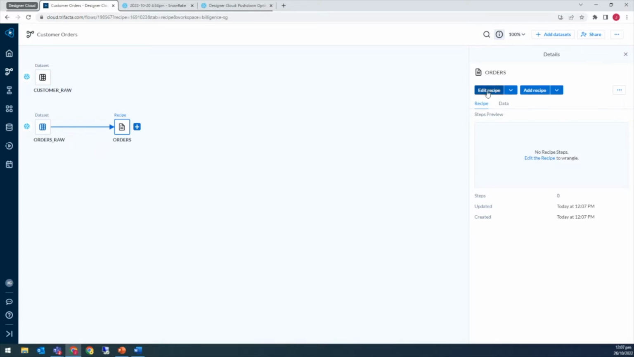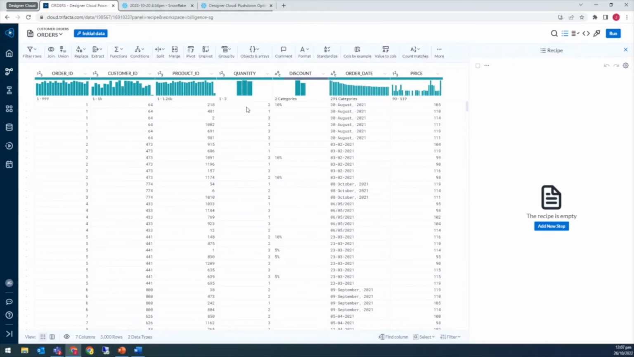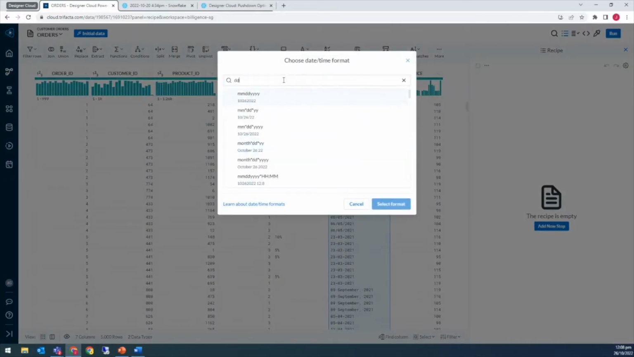Here, clicking on Edit Recipe will bring me into the Transformer grid. Within the Transformer grid, we can see that the data is presented in a tabular-like grid and also includes a data profile bar, which allows us to quickly understand the data type and quality of each column. For example, here, if we change the order date to a date time format and then specify the format of day, month, year.